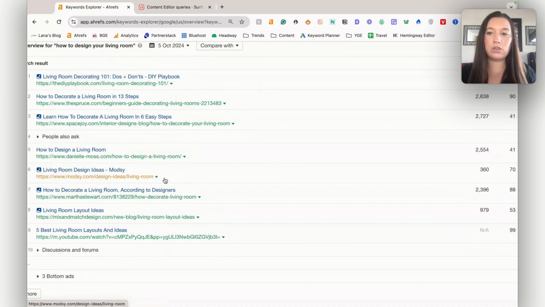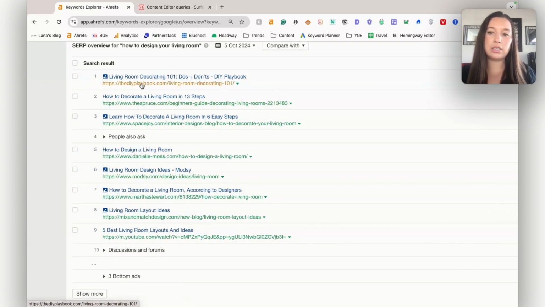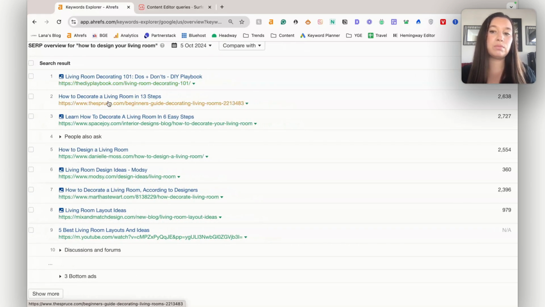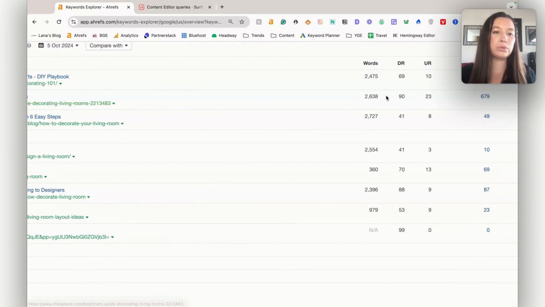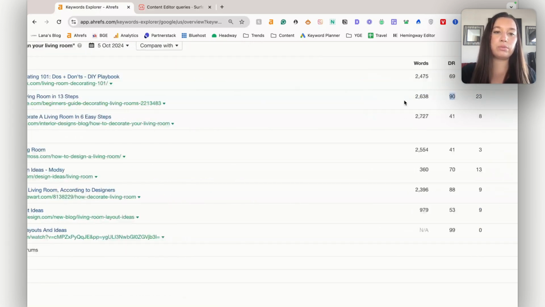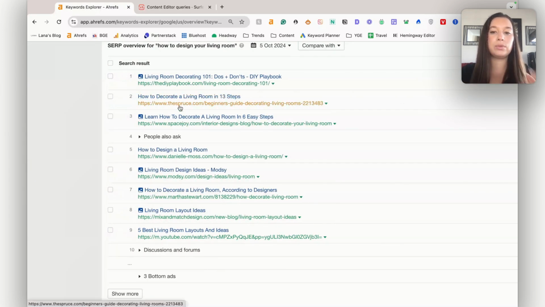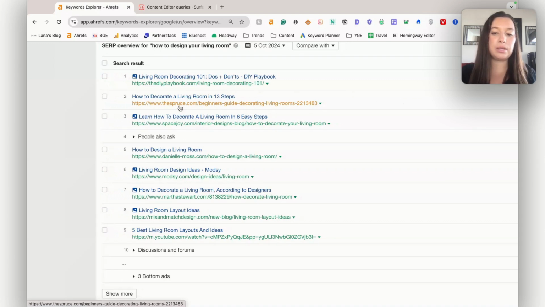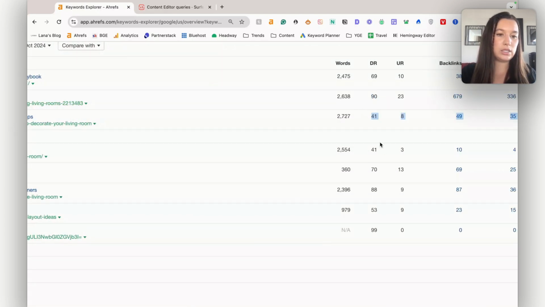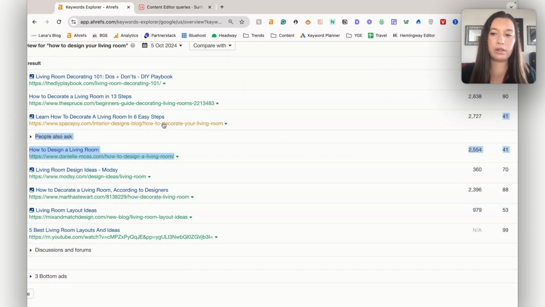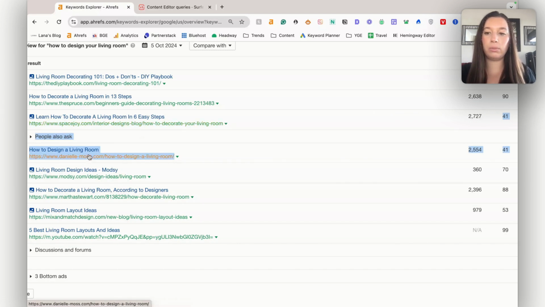Down here, you can see that the Diva Playbook, or the Spruce, this is a really popular one, so the Spruce, they're at a 90 DR and they're ranking number 2. So, okay, that's a really competitive space to be in. But then I see 40 DRs in here as well. So Space Joy, Daniel Moss. And I'm like, okay, yes, I have a competitor. Like the Spruce is really competitive to be up against when ranking on Google. So yes, it is competitive in that sense.